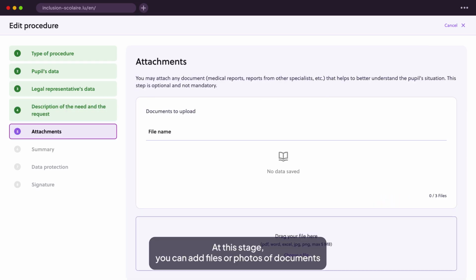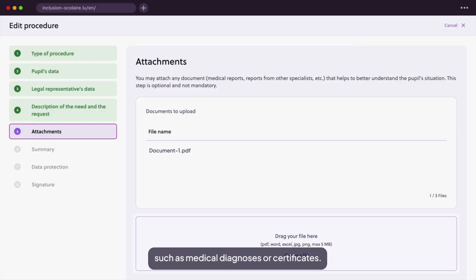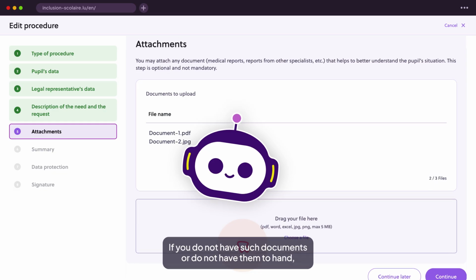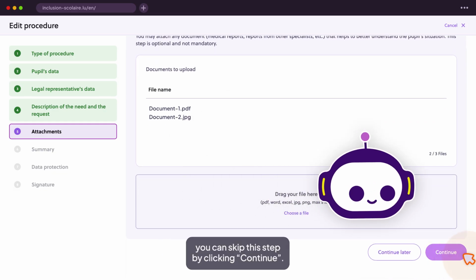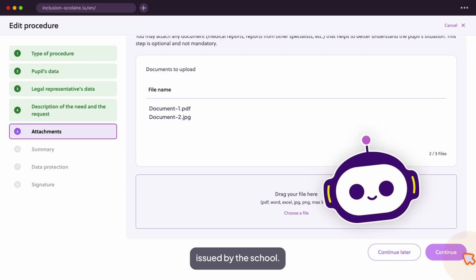At this stage, you can add files or photos of documents, such as medical diagnoses or certificates. However, this is not mandatory. If you do not have such documents or do not have them to hand, you can skip this step by clicking Continue. It is not necessary to add reports or other documents issued by the school.